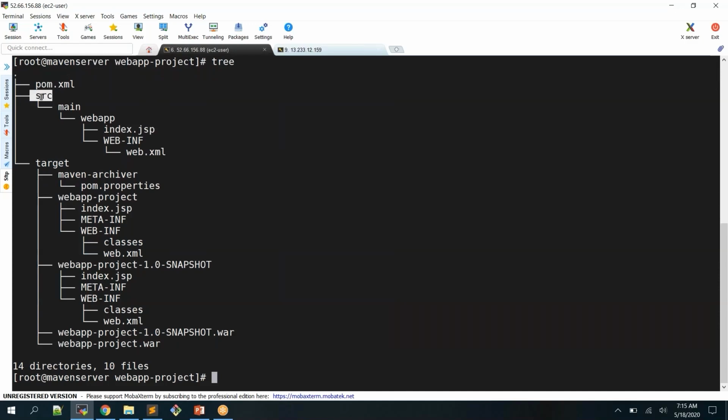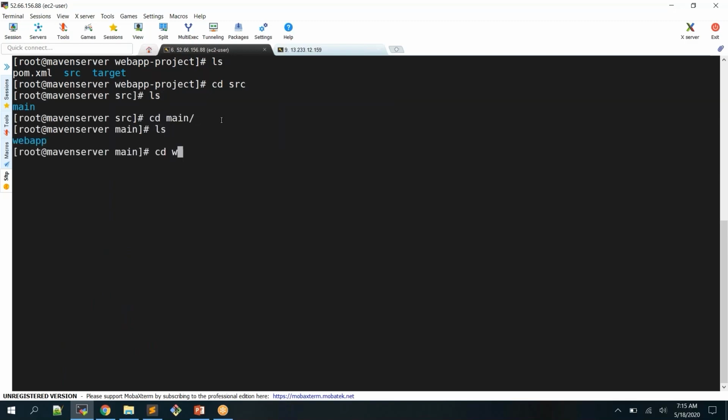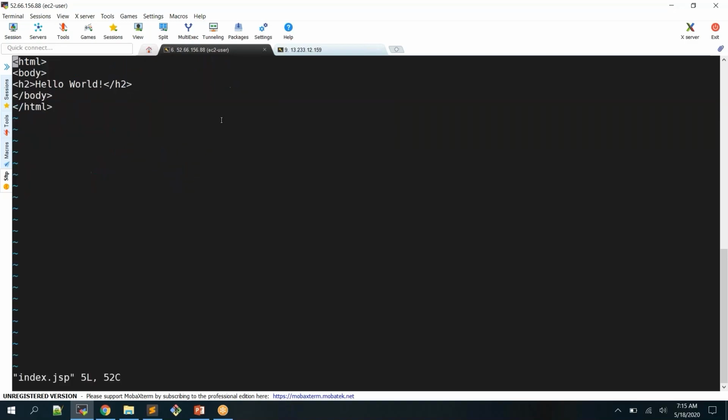There is a directory called src. Under src we have the main directory. Under main we have web app. Under web app we have this particular folder. Let's go into that directory. So ls, we have src. Go inside src. We have main. Under main we have web app. Under web app we have index.jsp. Now if I edit this one again, we are going to quickly edit it.